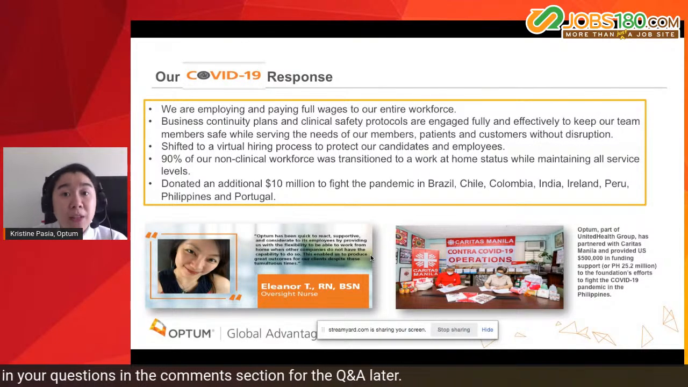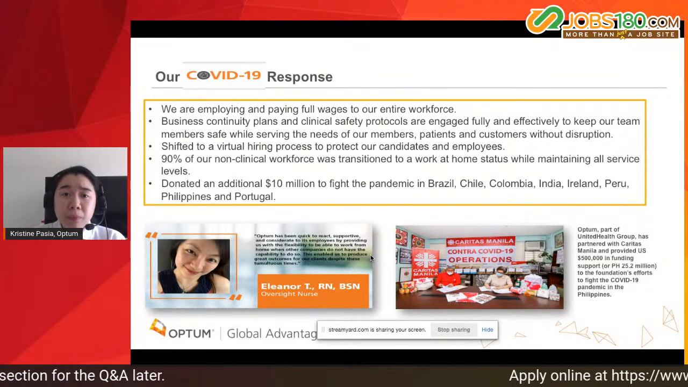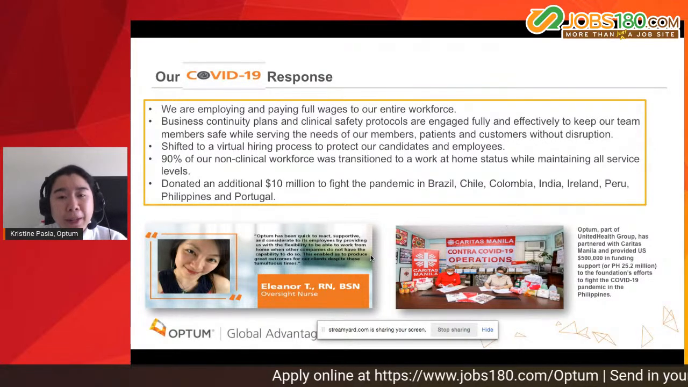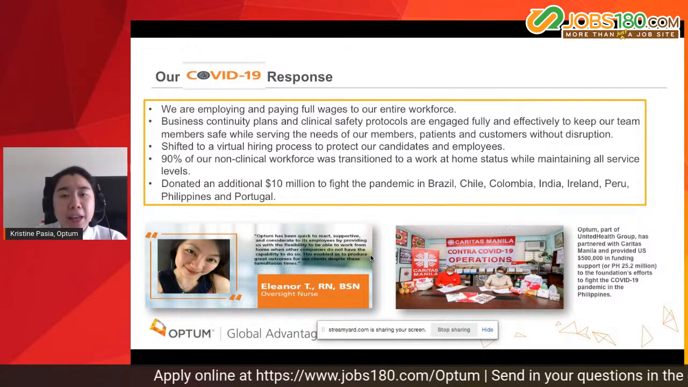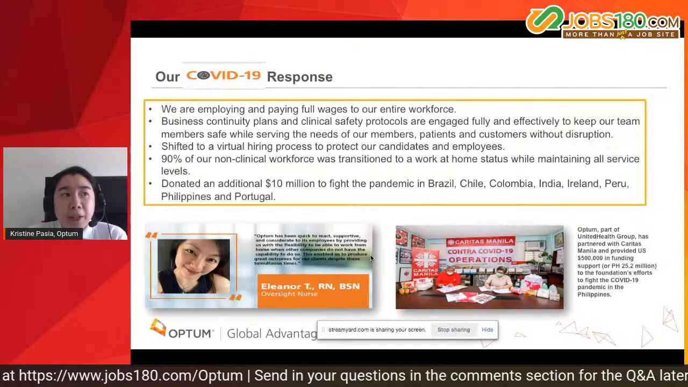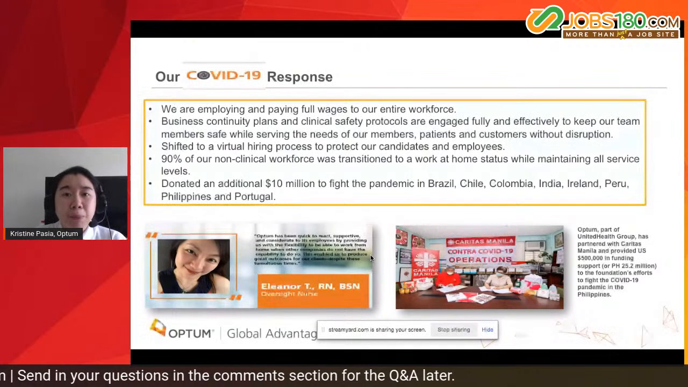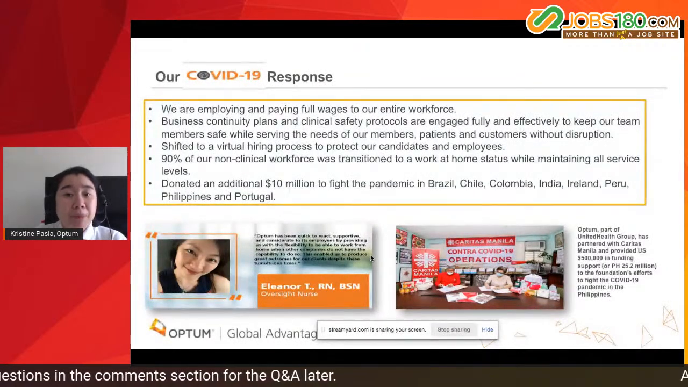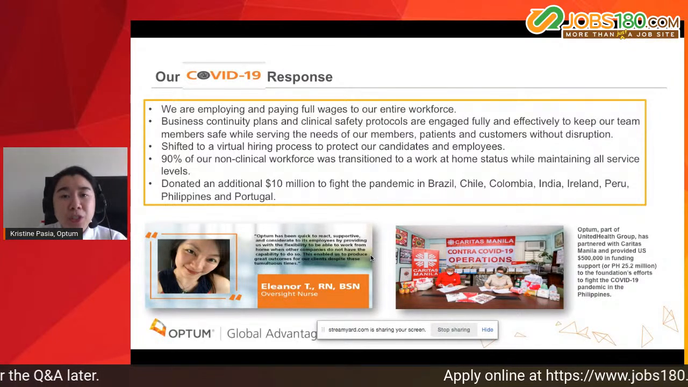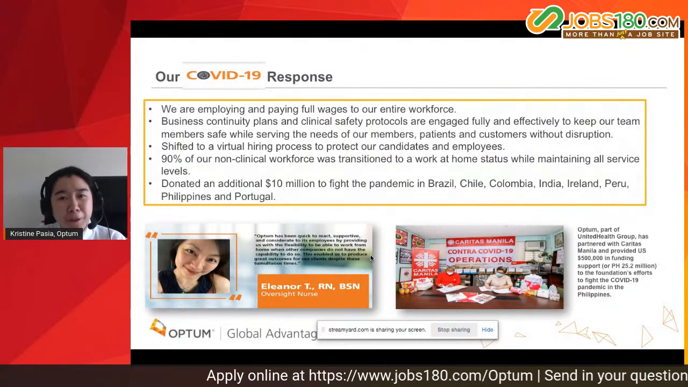And locally here in the Philippines, we were able to partner with Caritas Manila, and we were able to donate to help also fight the pandemic. So I'm just really proud to say that being part of my company, especially during the pandemic, I felt very secured and safe. And also, I'm still very proud to say that I'm part of the organization because, in spite of the pandemic, we were still able to really live through our mission, which is to help people live healthier lives and to make the health system work better for everyone.